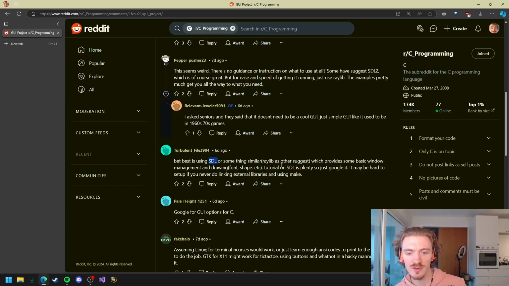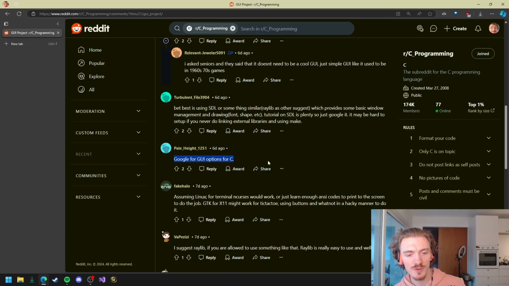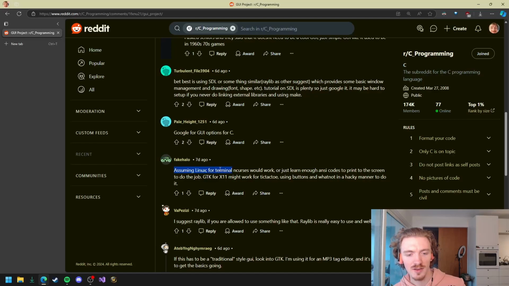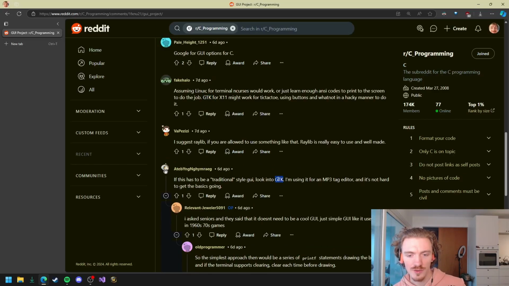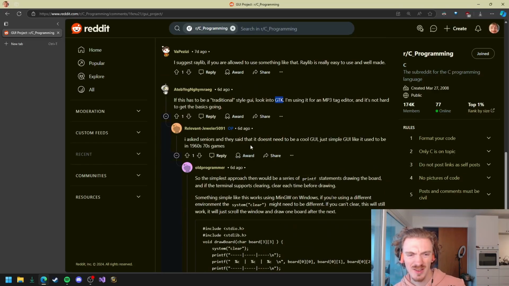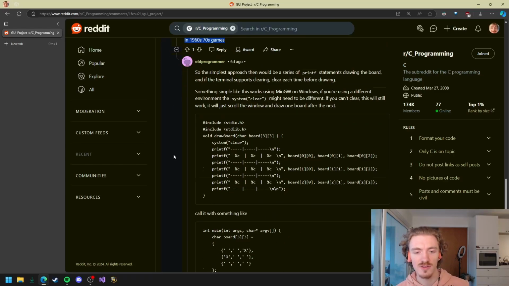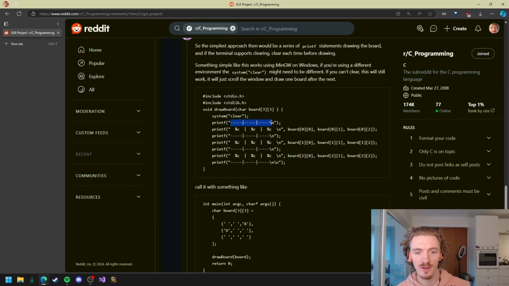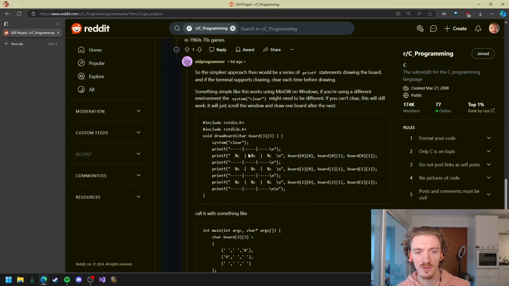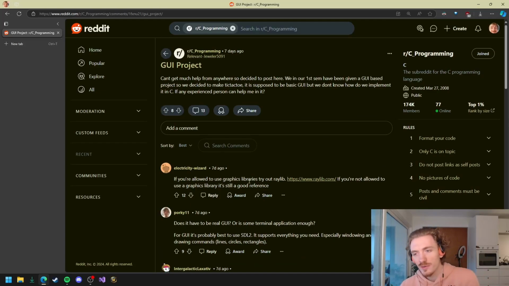Another suggestion for SDL. One guy says Google for GUI options for C. This guy says to use ncurses for the terminal, or GTK for X11. Another suggestion for Raylib. Here's GTK. This guy seems a little bit like a bot, but we are gonna explore this little project regardless. Another guy here suggesting a simple text-based, I don't know if you can call it a GUI, but text-based using the terminal.